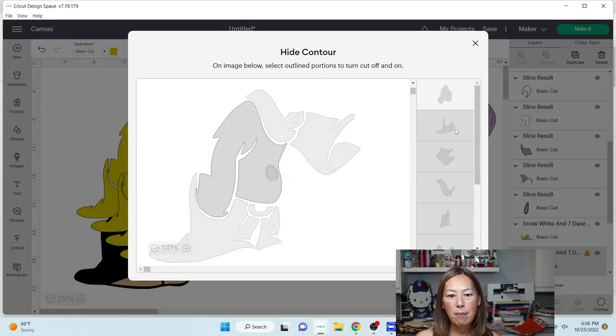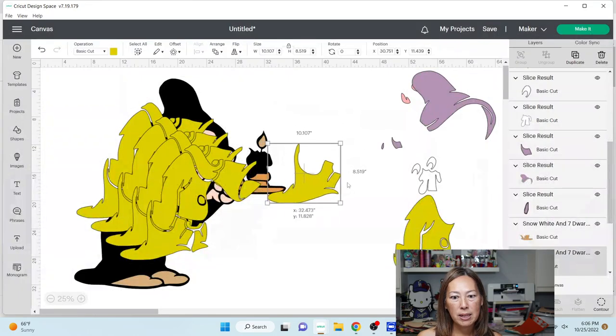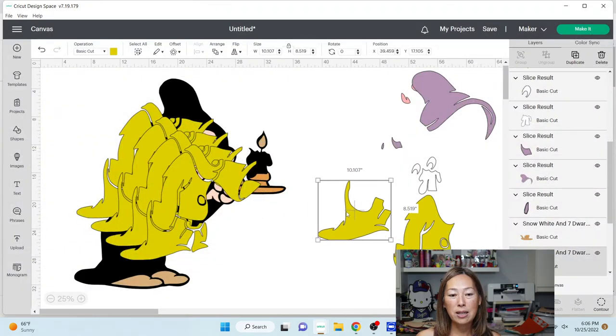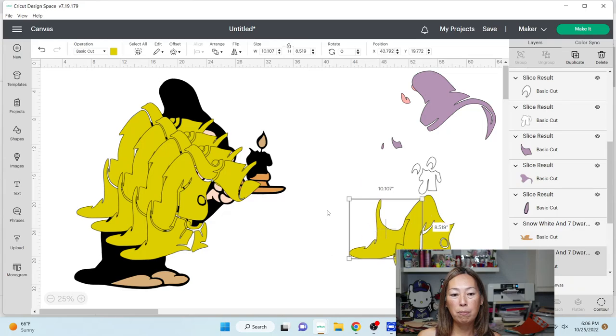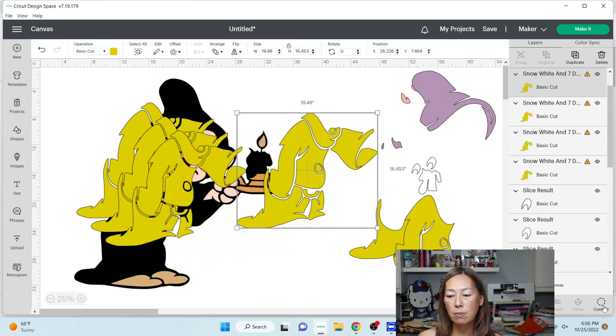all. And this time I want the second piece. I don't want the first piece. So here's my second piece. Ooh, his tunic is gigantic. It's going to be a couple sheets of paper. All right, let's go to the next one.